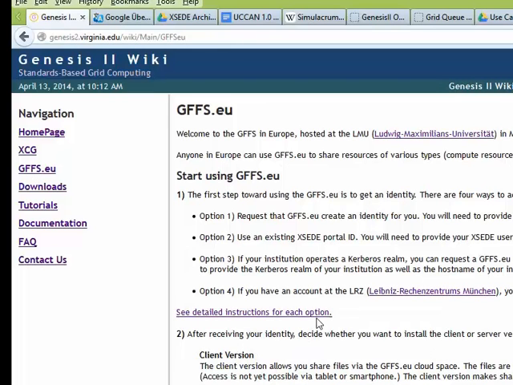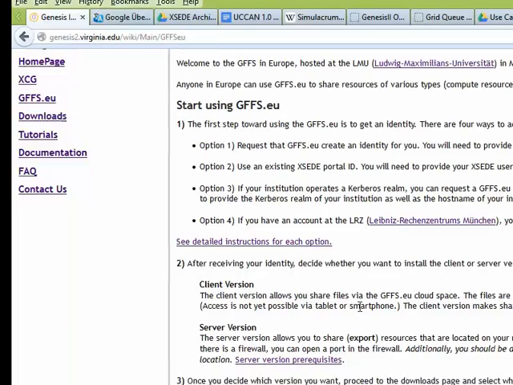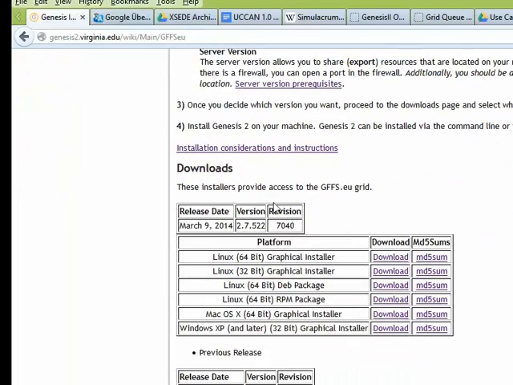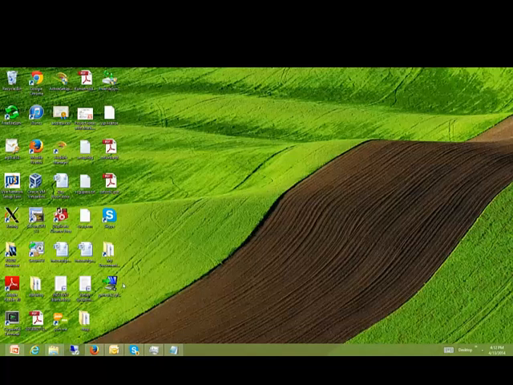So here we are on the GFFS.eu, and to be able to do something in the GFFS.eu, here are the instructions on how to get an account. Then we're going to select a download. We're going to download Windows onto my machine, which I've already done just a few minutes ago. I'm running Windows 8. So you would select download, wait for it to download, and then it would get there. Well, I've already done that. So here's the download here.